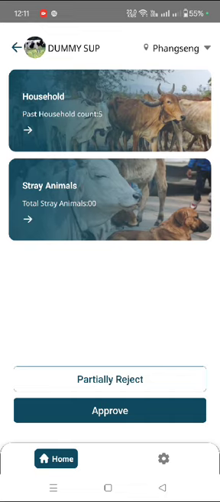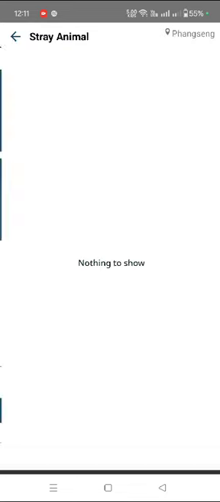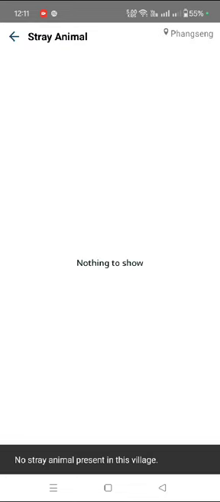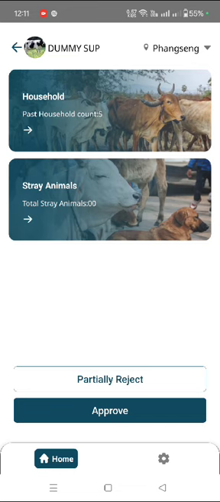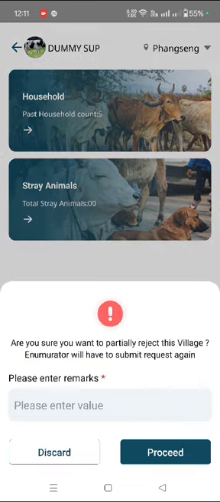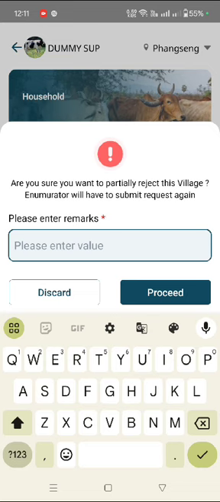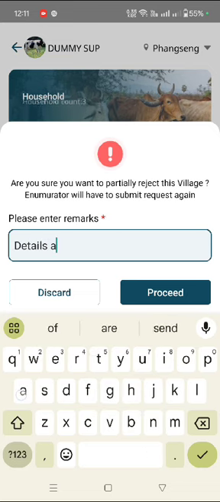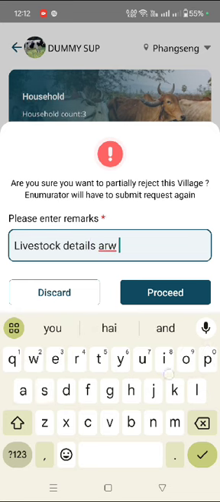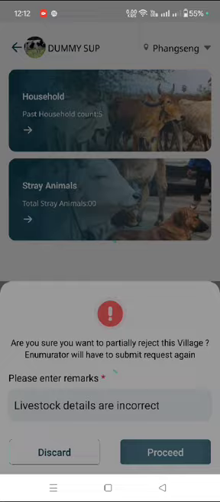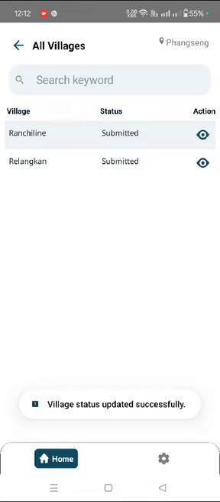And at once, I then need to check the stray animals. There is nothing, as no stray animals are entered in this village. I can partially reject the data also. I have to click on partially reject. Then again I need to enter that some details are incorrect, like livestock details are incorrect. Okay, I just have to enter the message, whatever it will be, and click on proceed. So the data is partially rejected for that village.